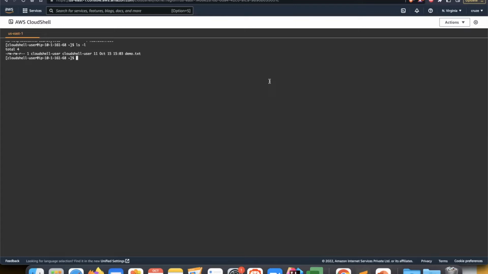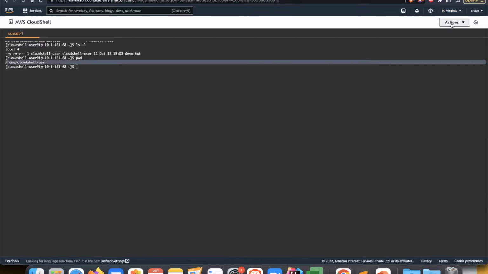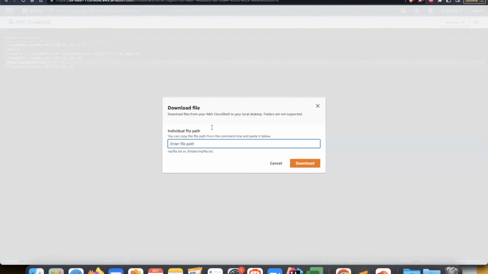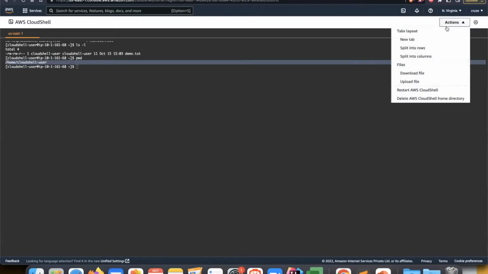So for getting the file path, I will use pwd to get the directory path. Then you can provide the directory path, and then you can provide the file path. In this manner, you will be able to download a file, whatever data you want to download. Okay. Similarly, you can also upload a file.